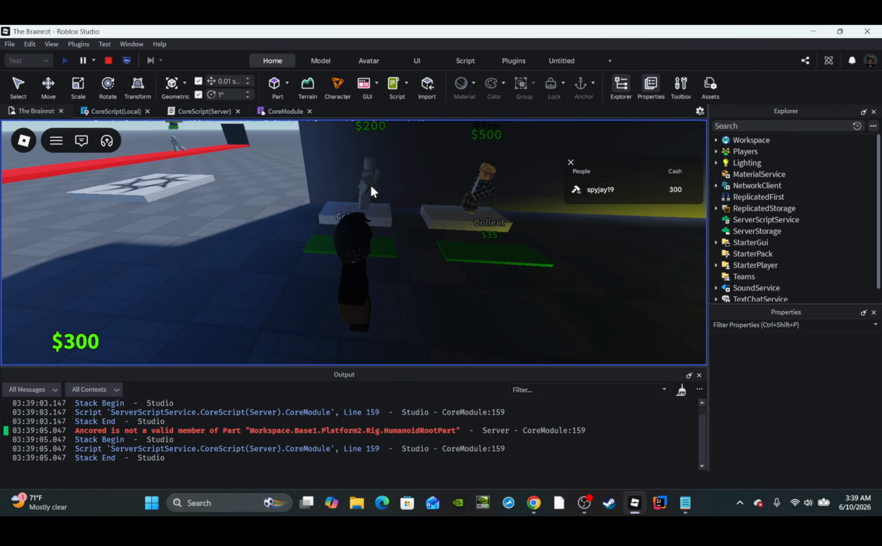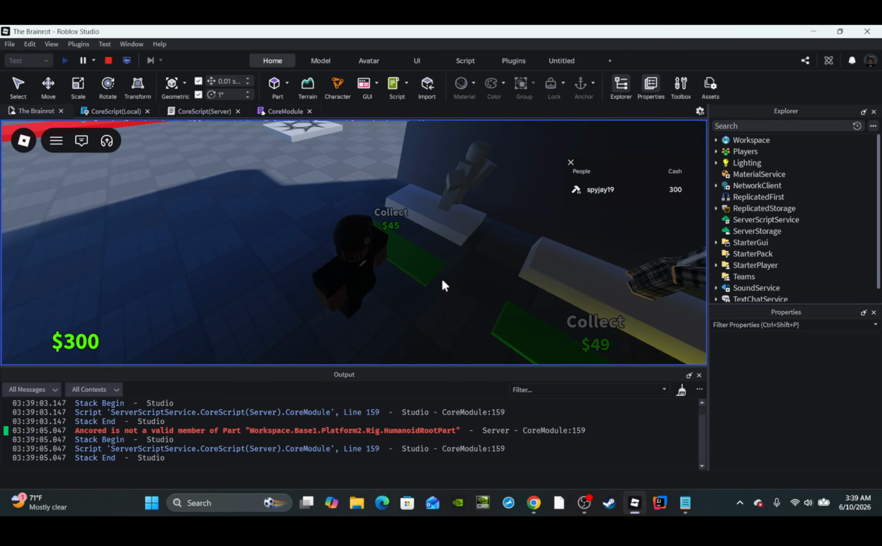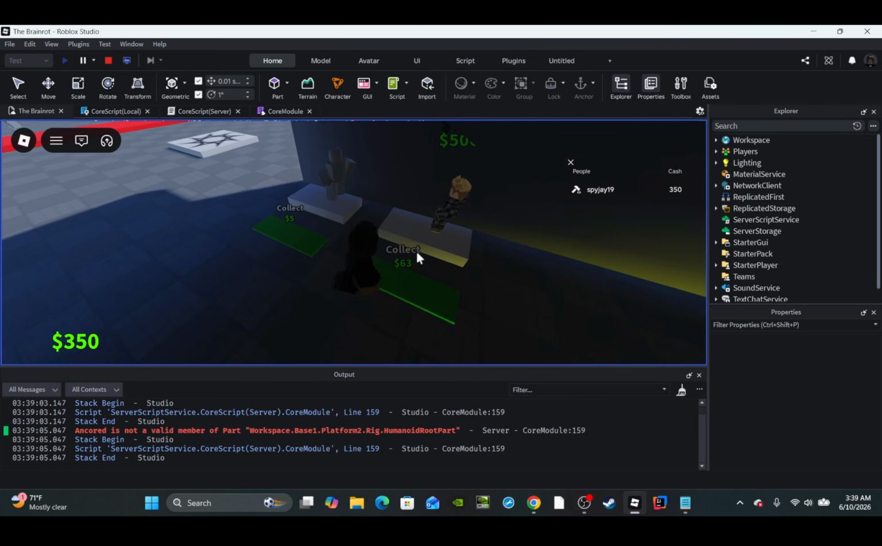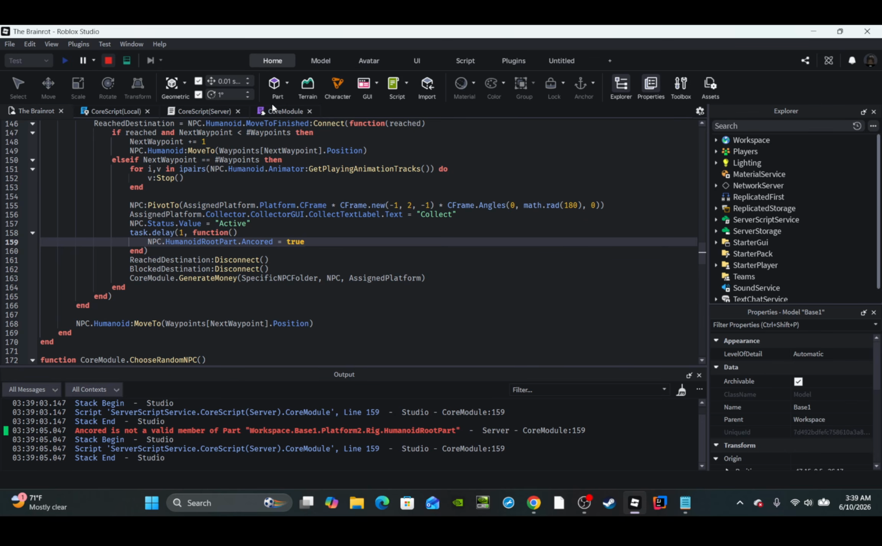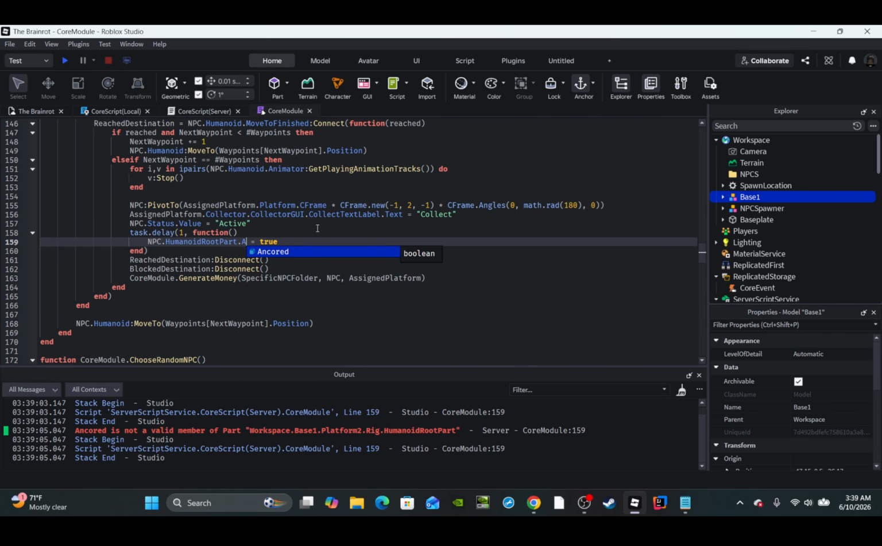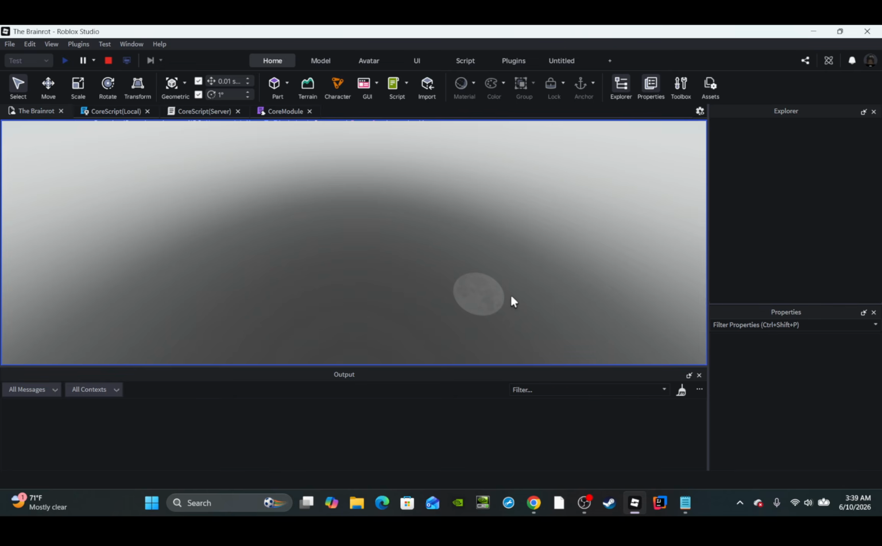That's why it's looking weird. But you see how they're generating me money? I can collect that money as well. So that's working. It's just I spelled anchored wrong. So it should be anchored like that. Okay.